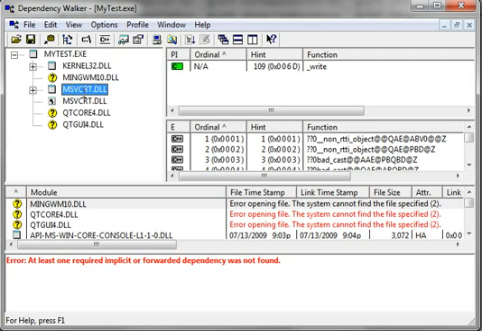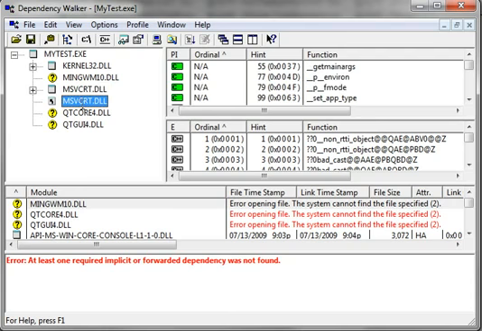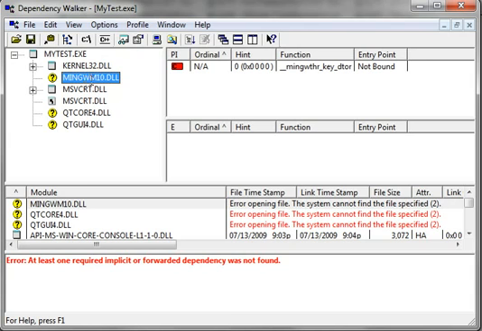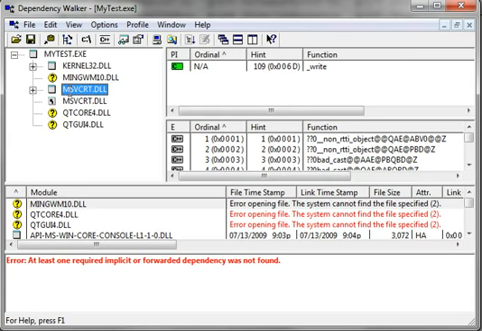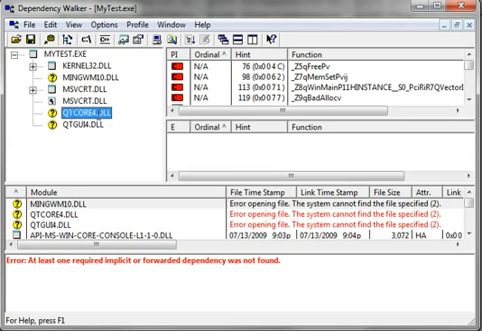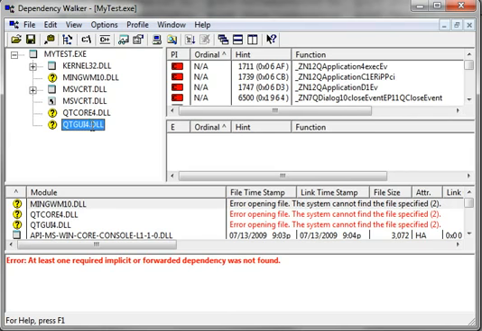msvcrt.dll, Microsoft Visual C Runtime.dll, another Microsoft Visual C Runtime.dll, and then it needs this mingwm10.dll. What is that? Well, with Qt, or I should say with Qt Creator, we use the MinGW compiler. So it needs the MinGW runtime. If you compiled your code with Visual Studio, chances are you're just going to need the Microsoft Visual C runtime. And then you of course need the qtcore4.dll and qtgui4.dll.